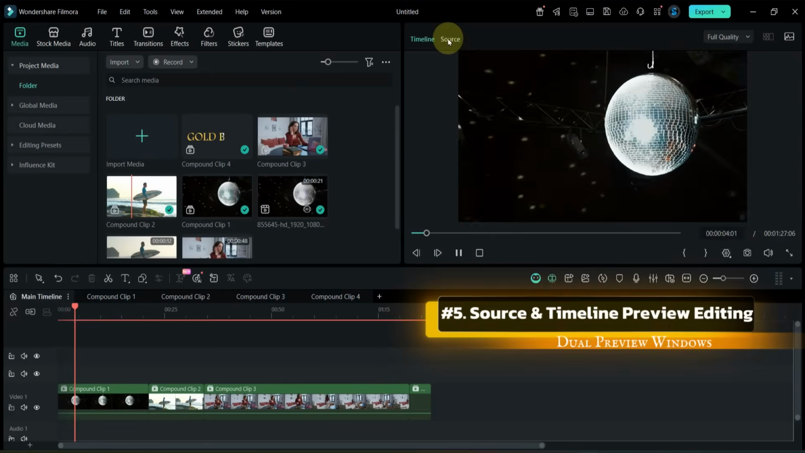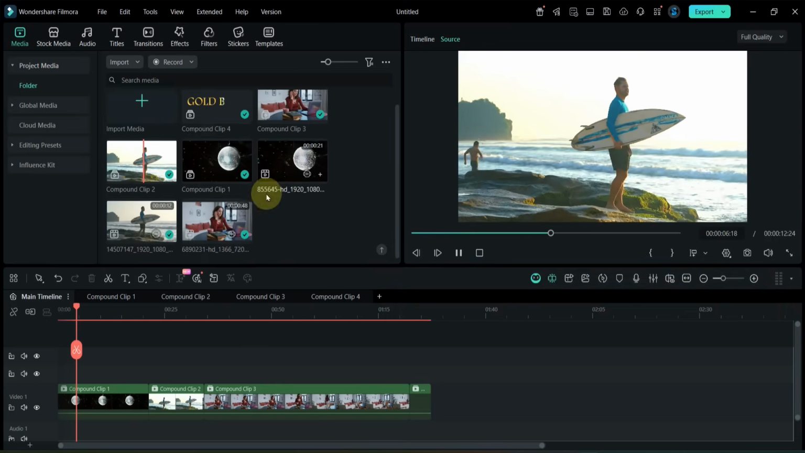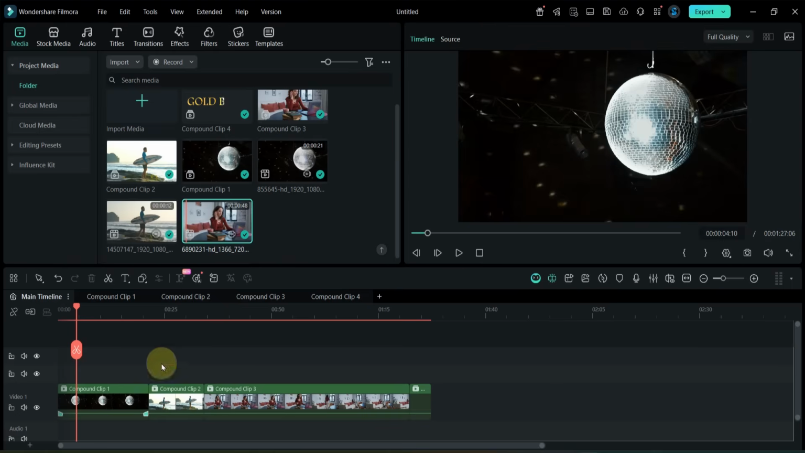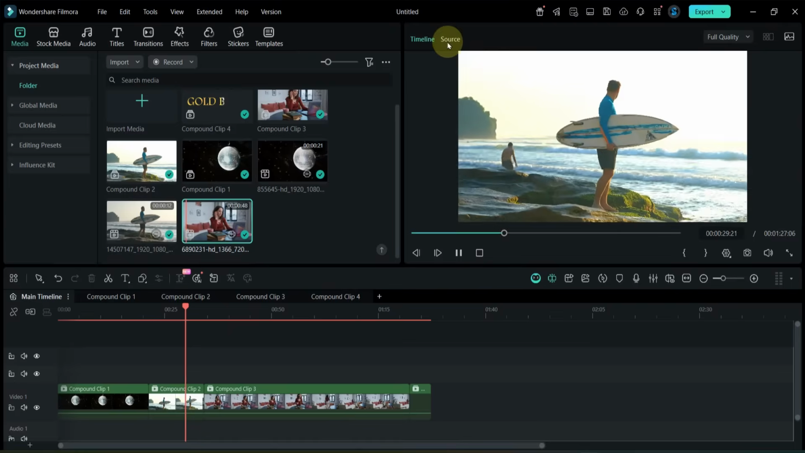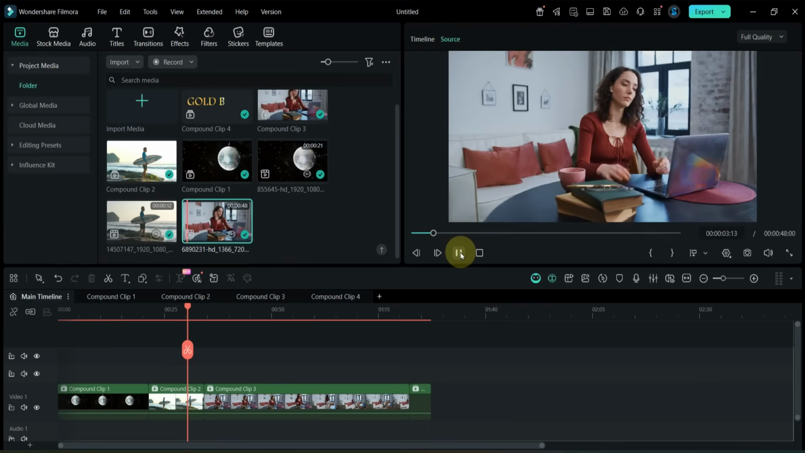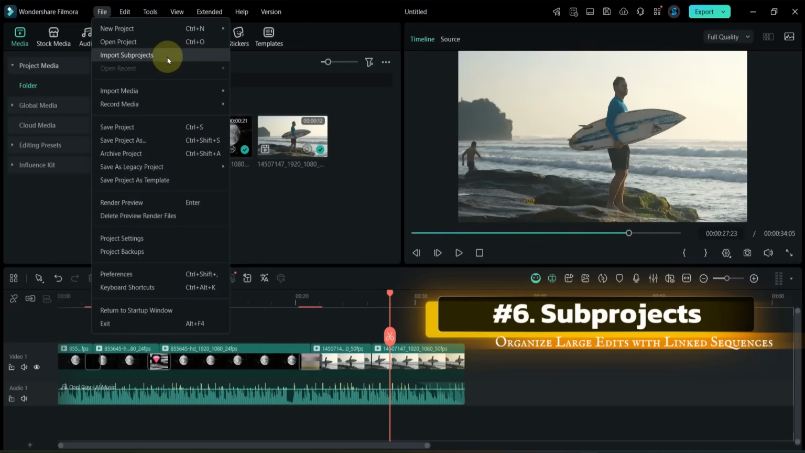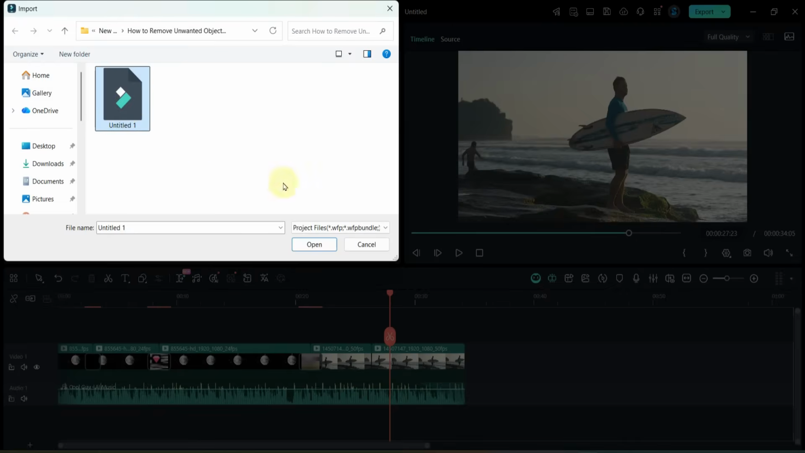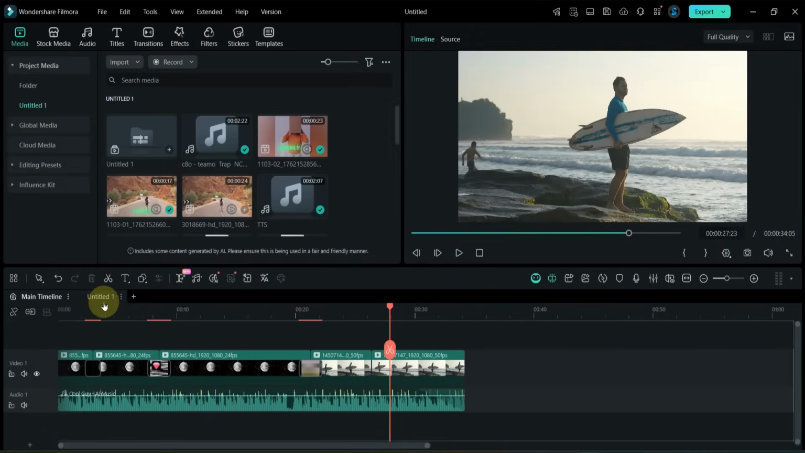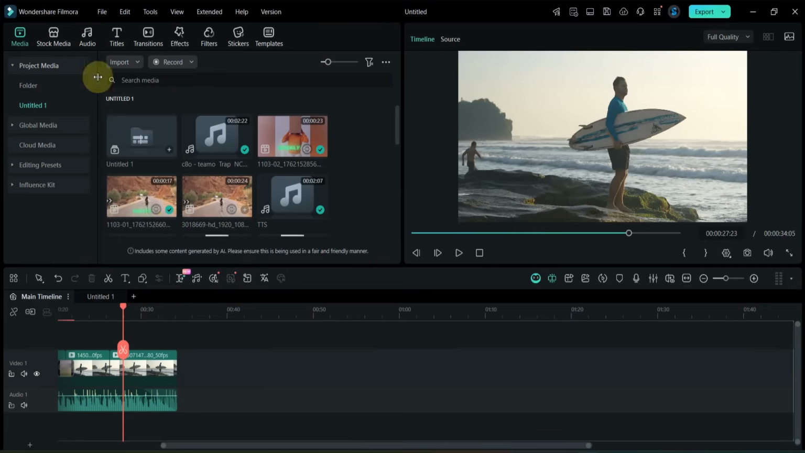Source and timeline preview editing gives separate preview windows for raw clips and the main timeline, improving accuracy when selecting shots and trimming without losing context. Subprojects let you break large projects into smaller linked sequences for cleaner organization and easier collaborative workflows.